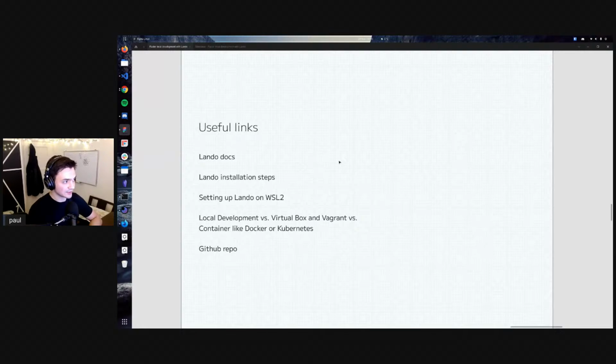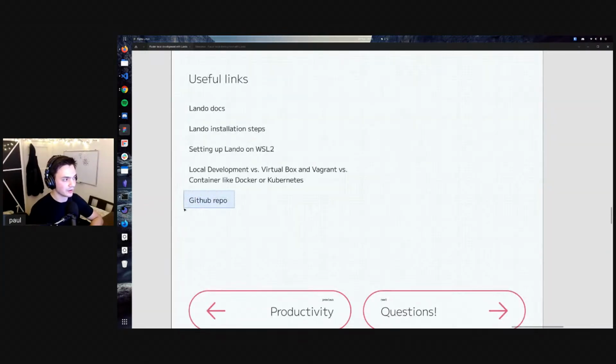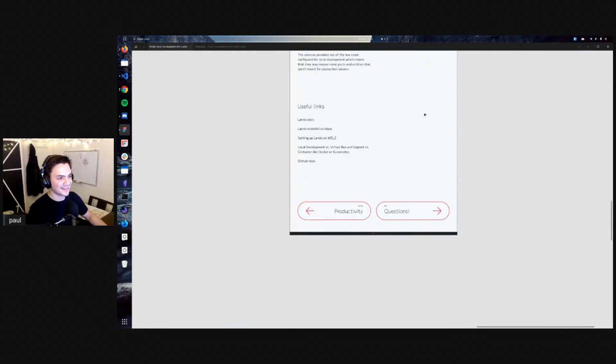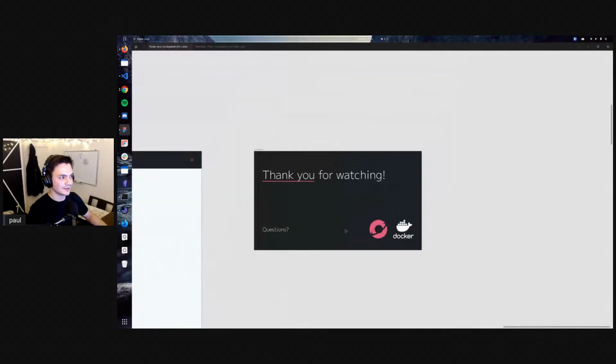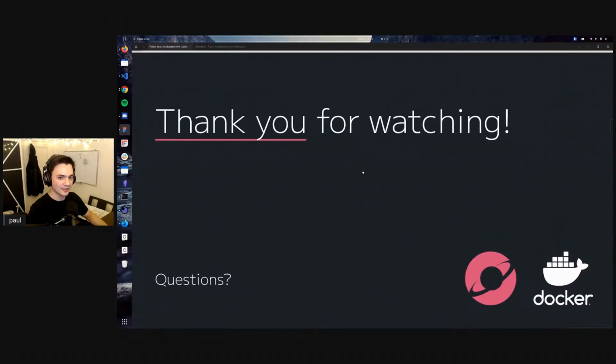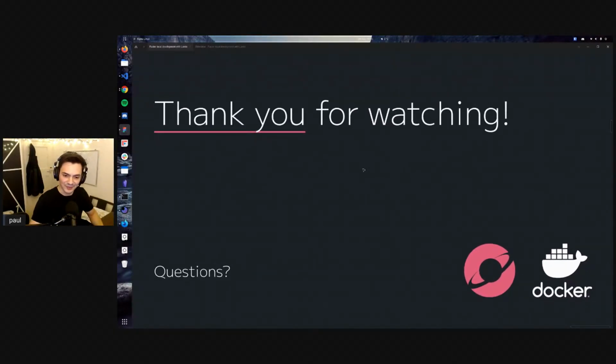Lastly, you have some useful links: Lando documentation, Lando installation steps, how to set up Lando with your WSL2. Then there's an article comparing some of these setups. So if you're using VirtualBox or Vagrant or whatever, you can have a look at different ways to set up all these things. And then a GitHub repo of the current project that this presentation is based on. And I think at the end, I don't know if we have any time for questions.